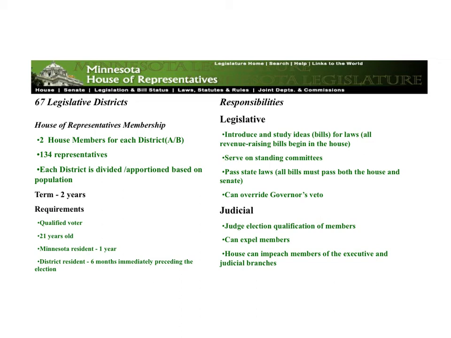Each legislative district is divided and apportioned based on the population. A House member's term is 2 years in length. The requirements for office: you need to be a qualified voter. You need to be at least 21 years of age. You need to be a Minnesota resident for 1 year. You also need to live in the district 6 months immediately preceding the election.